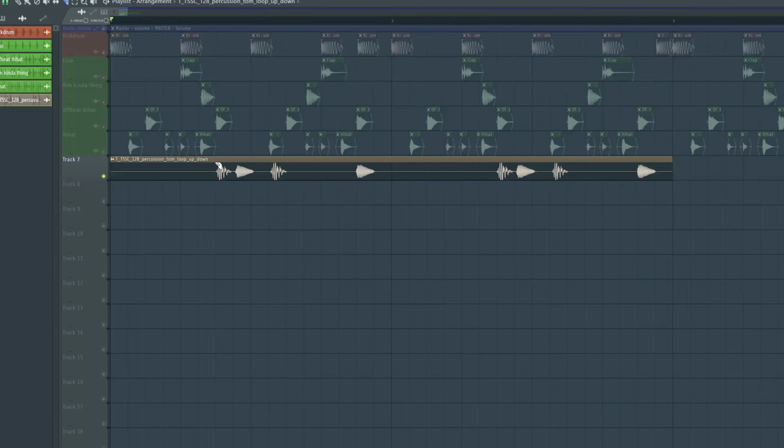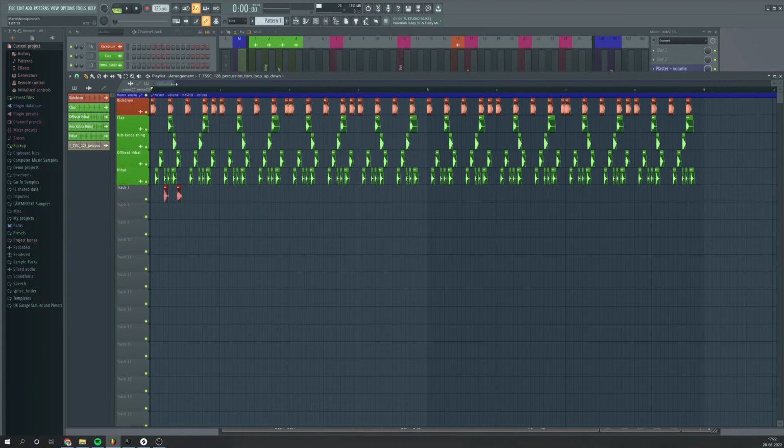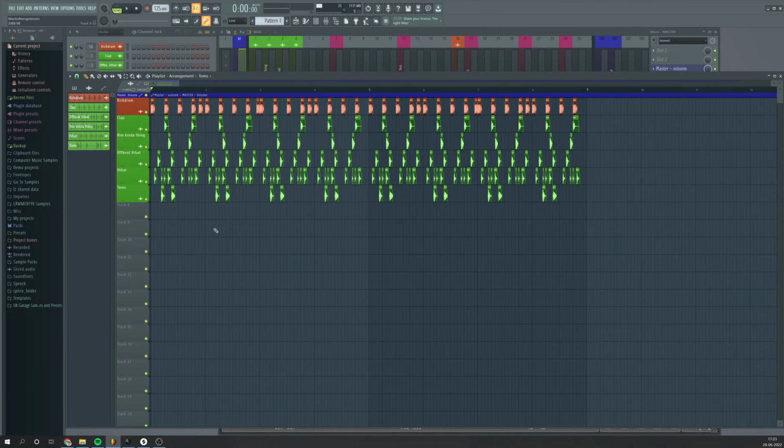And then we're going to cut out the bits that we want to play around with. So this one and this one, and remove the rest. And then I want to find a nice pattern. So let's try this. This is actually really cool. So I come up with this pattern for the toms.